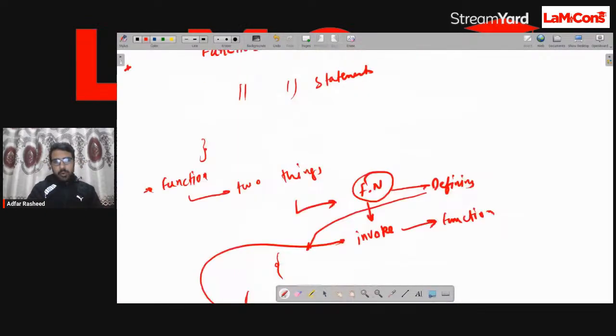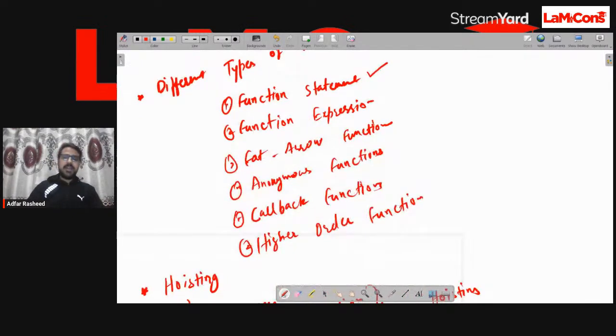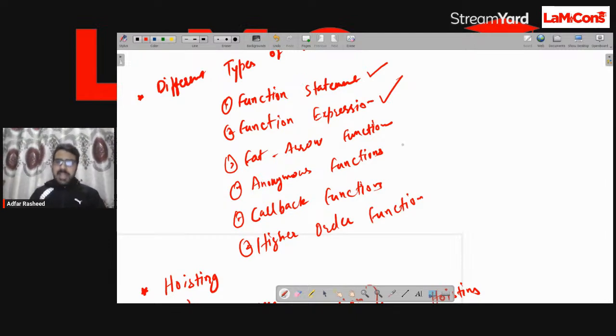Okay, let's move a little bit forward. If you remember, I told you that there are other types of functions inside JavaScript. There is function statement which is done, there is function expression which is done, but there are fat arrow functions as well as anonymous functions. Anonymous function is already done, but partially, but we will consider it done. What is a fat arrow function? Let me tell you about that.